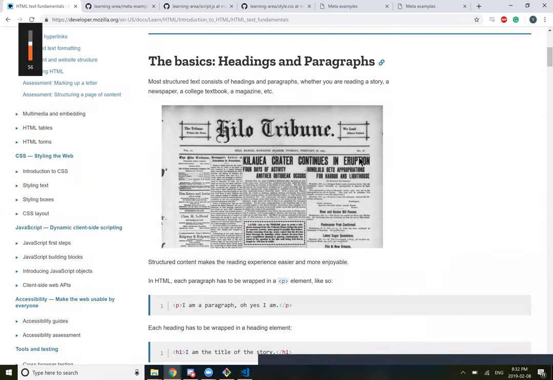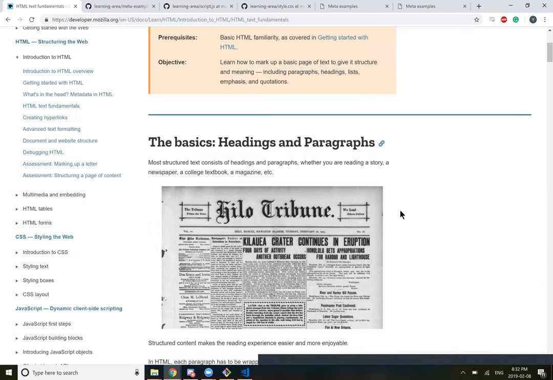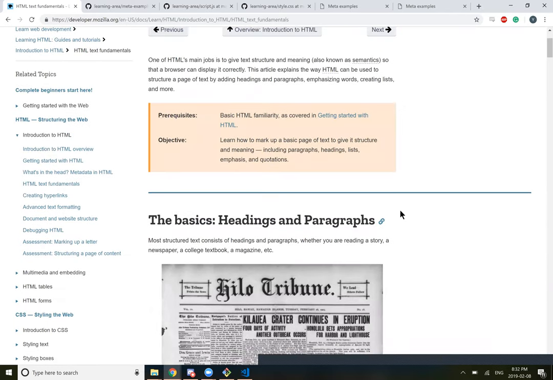One of HTML's main jobs is to give text structure and meaning, also known as semantics, so that a browser can display it correctly. This article explains the way HTML can be used to structure a page of text by adding headings and paragraphs, emphasizing words, creating lists, and more.